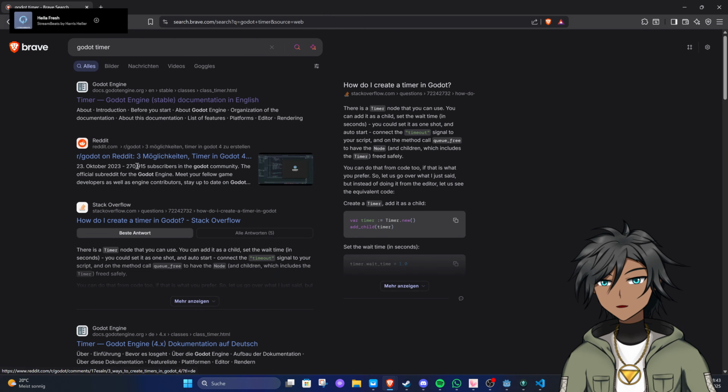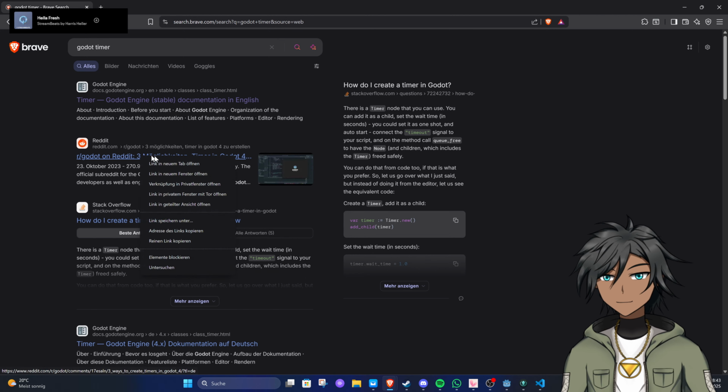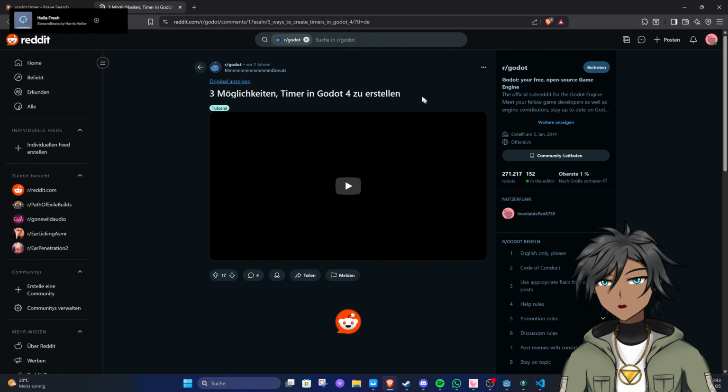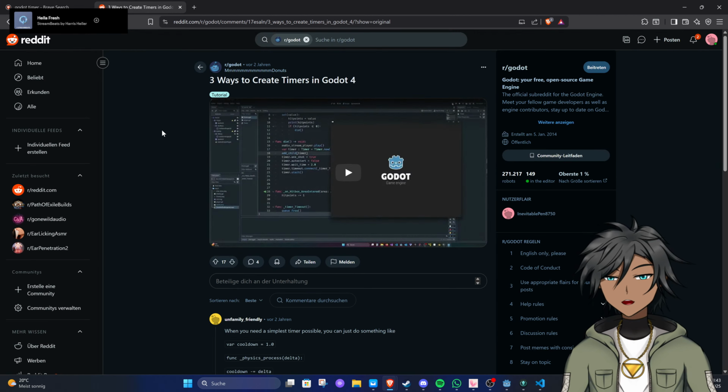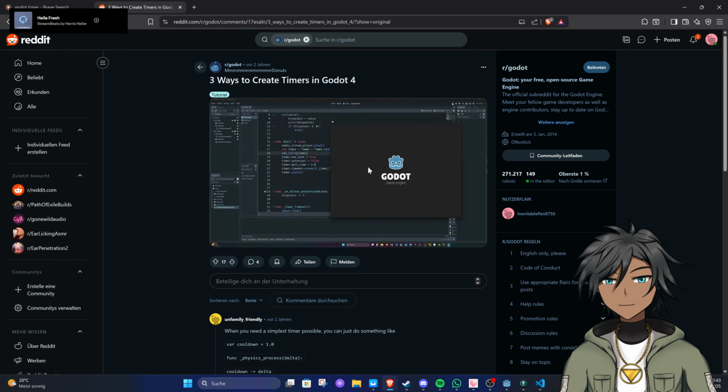How do I create the timer? This one looks pretty up to date. In Godot for this.